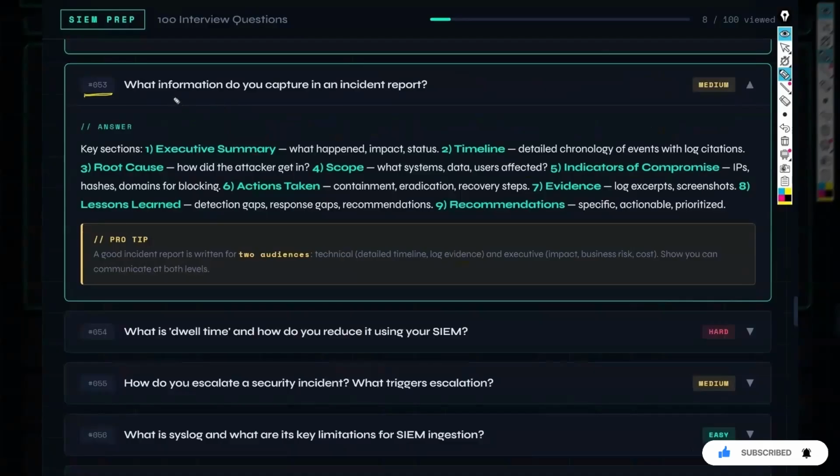53. What information do you capture in an incident report? So the key sections that we document in the incident report: the executive summary. The executive summary contains what happened, what was the impact, and what is the status of the incident. Then number two, timeline. A detailed chronology of the event with log citations, and then root cause. So how did the attacker get in?